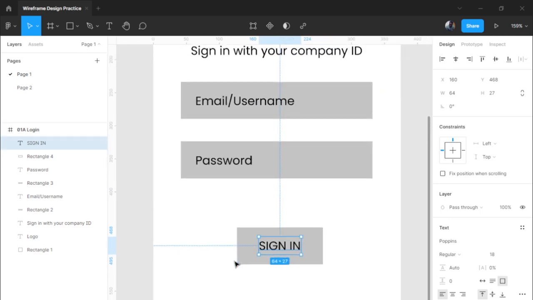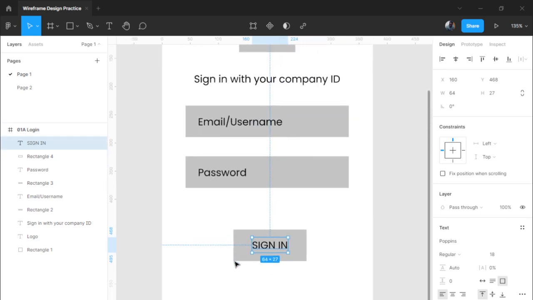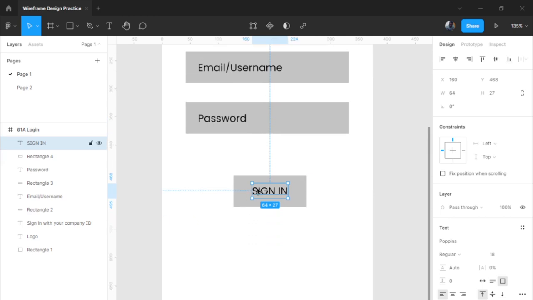So remember, this is not the full design. We're just doing the wireframe. So sign in.